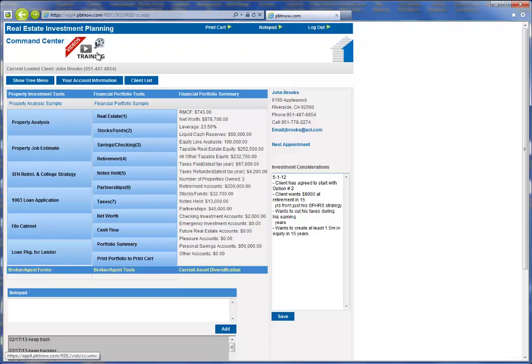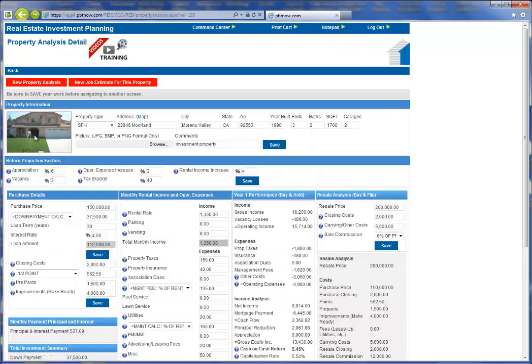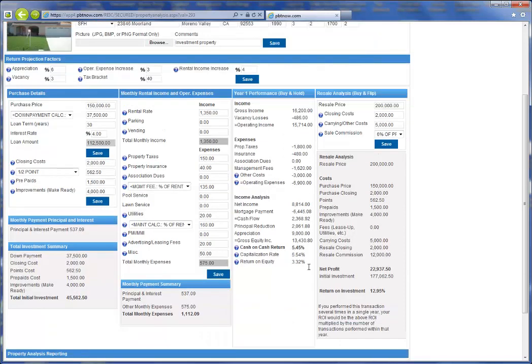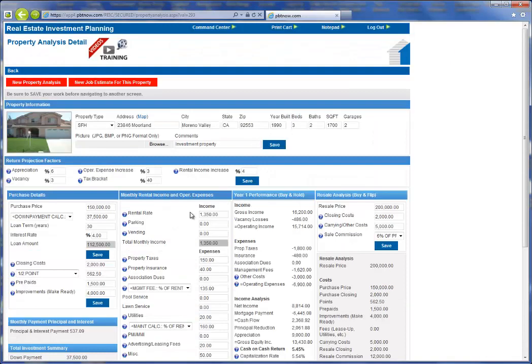The first thing we have is what we call a property analysis. You can enter in whether it be a single family home or an apartment, whatever the case may be. Enter in all the necessary data, your purchase price, down payment, what the rental rates are going to be, and then it will let you know if you should buy and hold it or buy and flip, and what your return is going to be on each. Down at the bottom, it allows you to print out everything, or you can email it out as well.